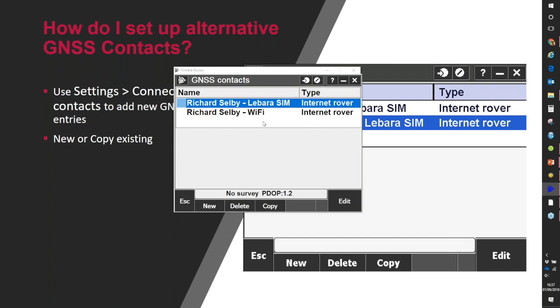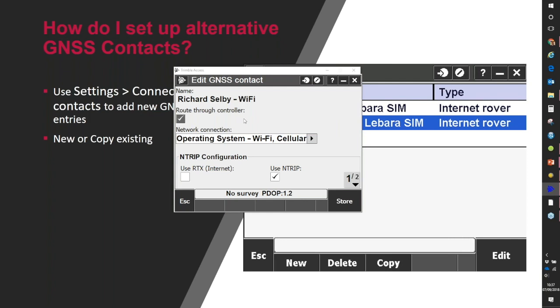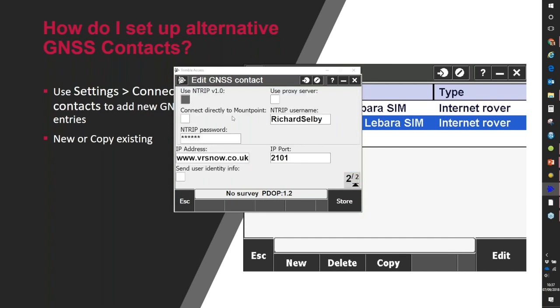You can see I've got two configured presently: one for a particular SIM card, and, because I'm on my Access emulator on my PC, I've got a Wi-Fi connection set up as well. So it's that Wi-Fi connection I'm just going to tap on to have a look at the settings. You can see the network connection specified, NTRIP is selected. There's no direct connection to a mount point, but here's my username and my password, the IP address of the VRS Now service, and the port that it's communicating on. So two pages of settings.